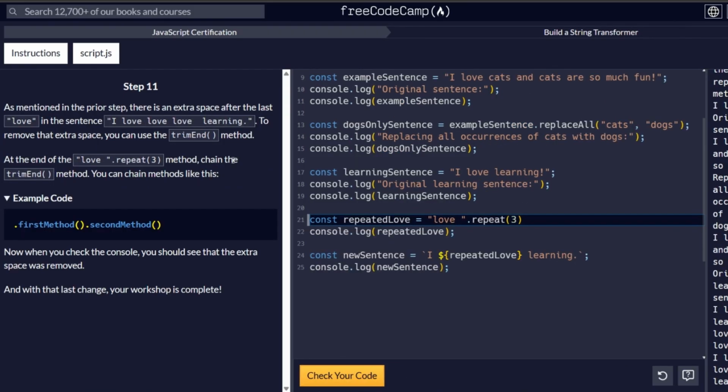Step 11 is very important. Here you can see that you can chain methods together. Make changes with repeated love variable, chain repeat 3 times with trim end method.